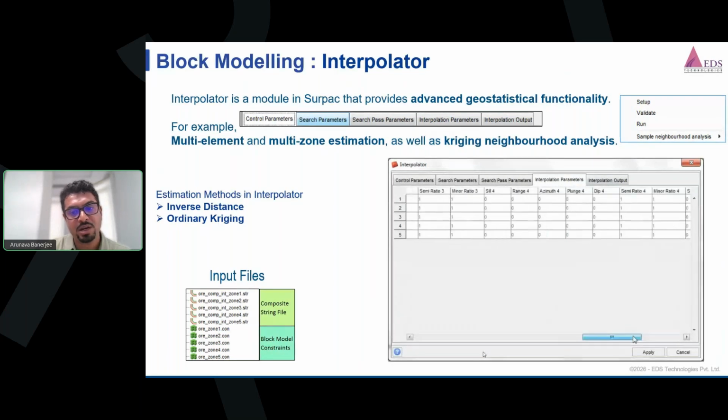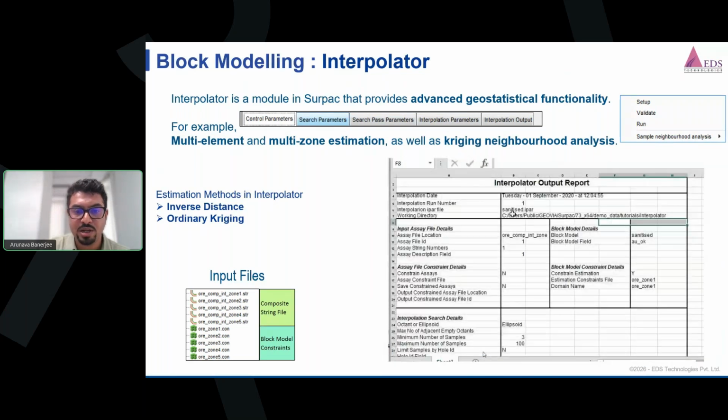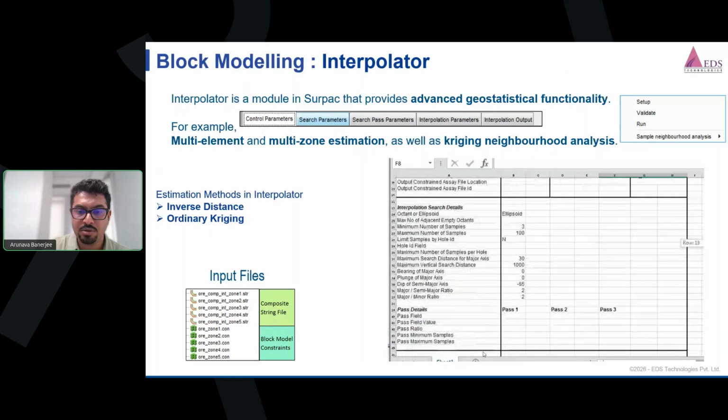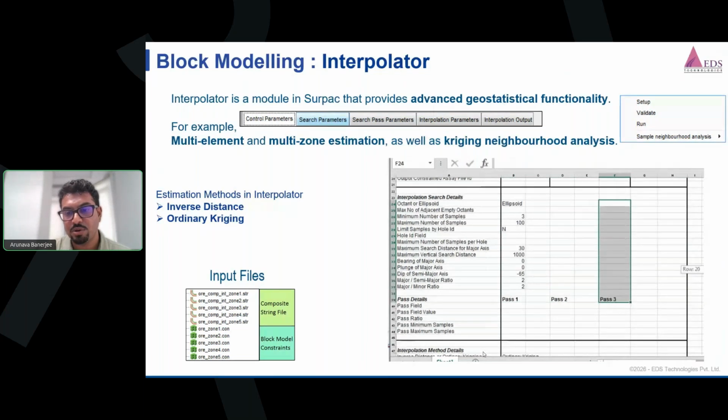So simultaneously we can run both estimation methods and put in the parameters, cross-check the parameters, first of all set up, then validate. If anything is missing, this type of error automatically comes, and then run our interpolation method or technique. And this type of report automatically comes with our input parameters. If anything is wrong here, we can change those values and run again. So first pass, second pass, third pass, we can put the values like this, and then you can run the estimation process.